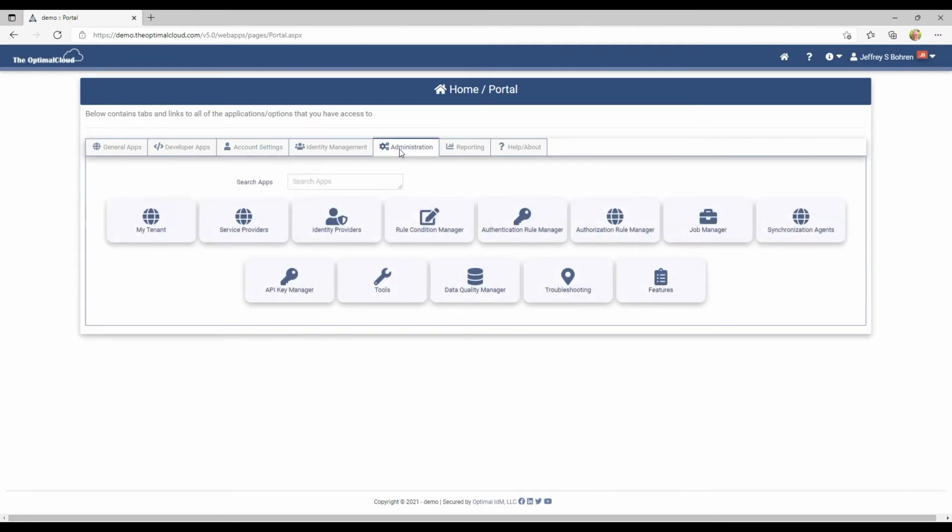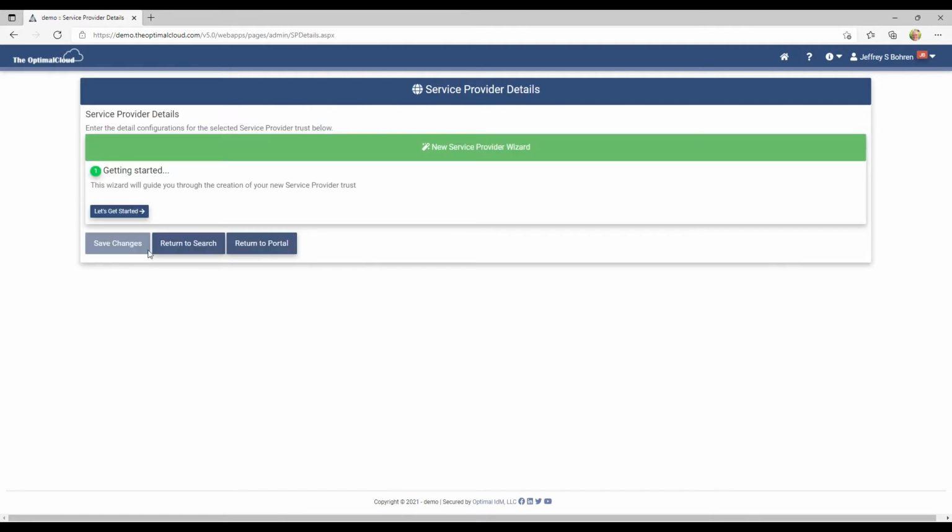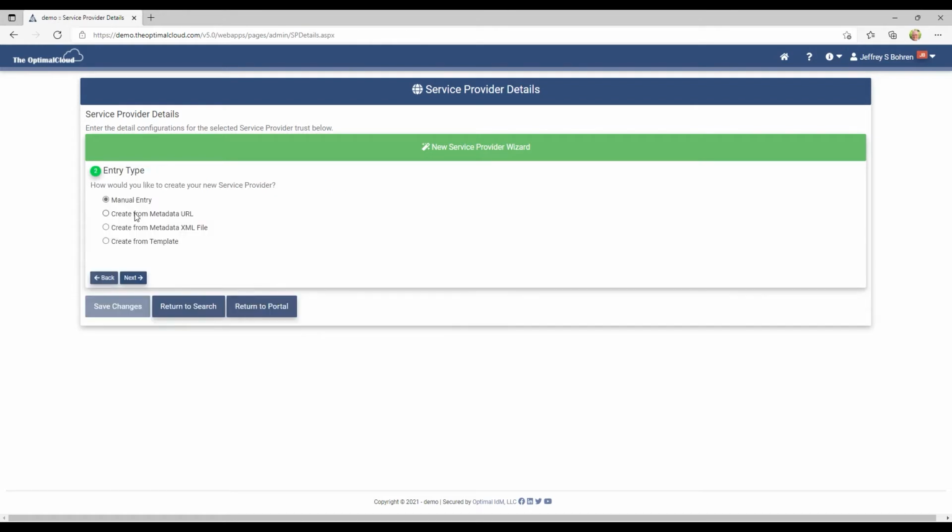First, go to the Administration tab and select Service Providers. This will show you the list of all of your current existing service providers. Click on Create Service Provider, and then click on Let's Get Started. We're going to use the manual entry for this how-to video. Click Next.